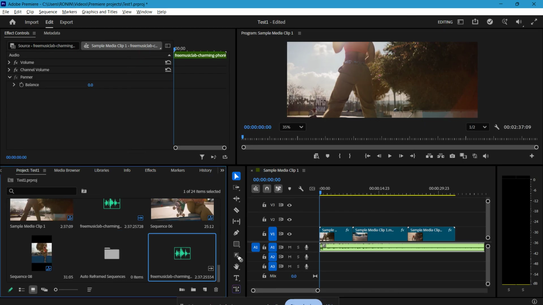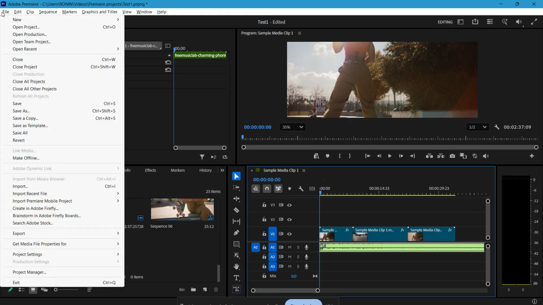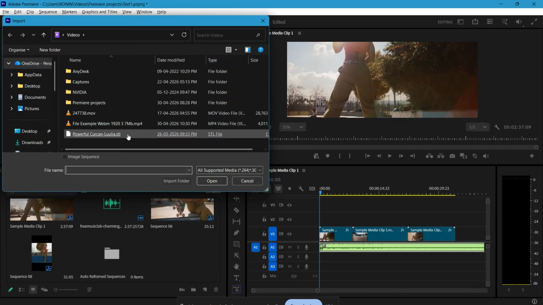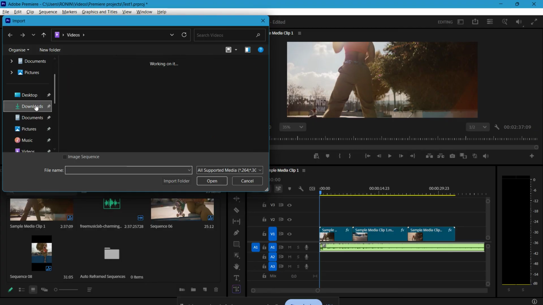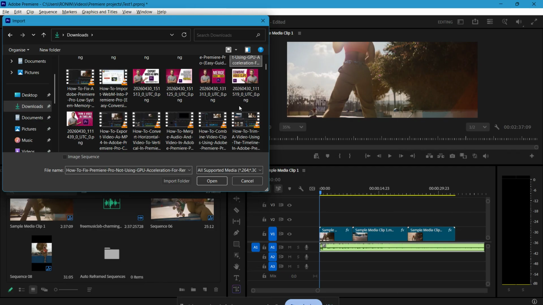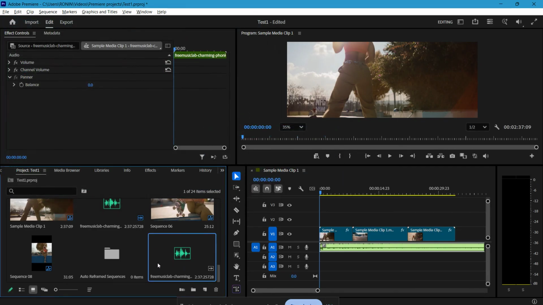Another easy way to import audio is by using the import menu. To do this, go to File at the top of Premiere Pro, then click Import. You can also use the keyboard shortcut Ctrl+I on Windows. This is a very familiar method if you like using menus and shortcuts. After clicking Import, a file browser window will open. Navigate to the folder containing your audio, select the file, and then click Open. Once you do that, Premiere Pro will bring the audio into the project panel ready for use in your sequence.